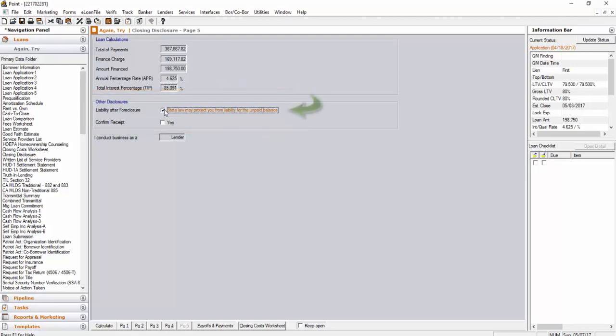Select the Liability and Foreclosure checkbox to indicate that the borrower is protected under state law for liability if foreclosure occurs. If this box is not checked, the statement "State law does not protect you from liability for the unpaid balance" is printed on the form. Select the Confirm Receipt checkbox to include a signature line on the printed form. If the box is not selected, no signature line will be included.